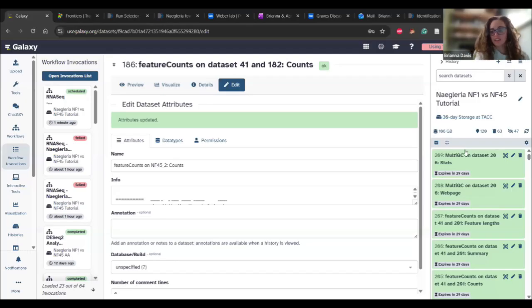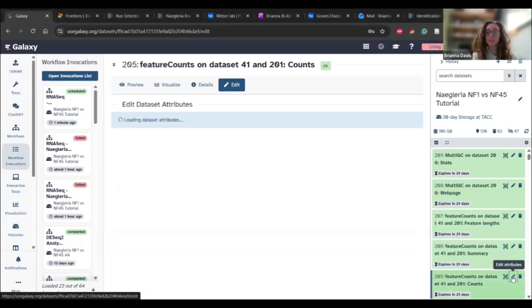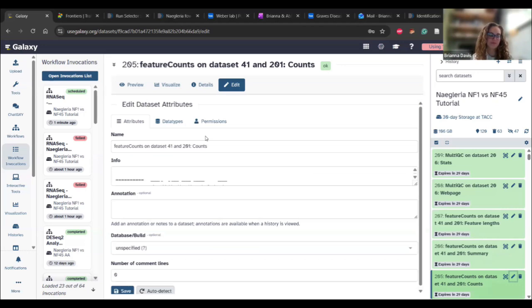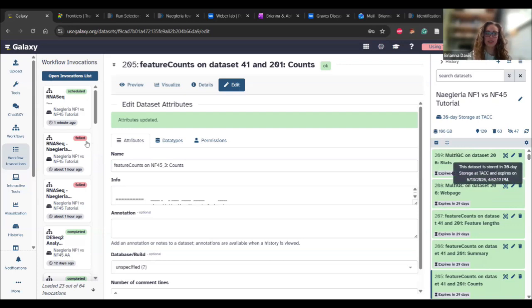Okay. I just went through and labeled all the featureCounts. I'm going to show you how to do that here in case you need to change the name of something. What you do is you hit the edit attributes and it will load, hopefully. And then you can change the name here. So I'm going to put NF45-3. So this is one of the NF45. It's the third replicate. So I'm going to save that. This is super helpful to be able to relabel them, especially for what's coming next.